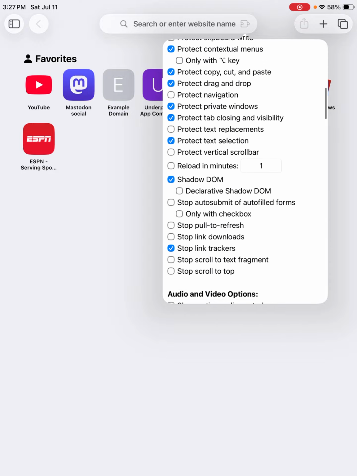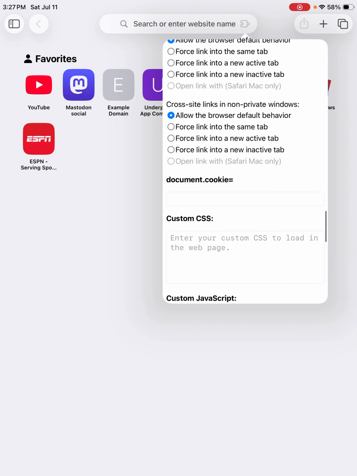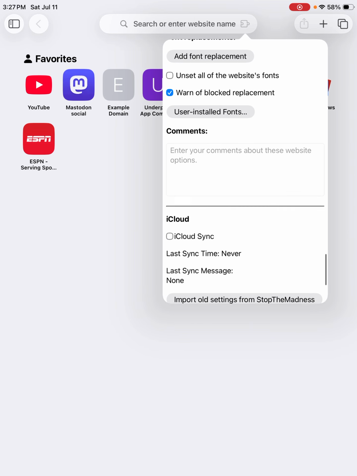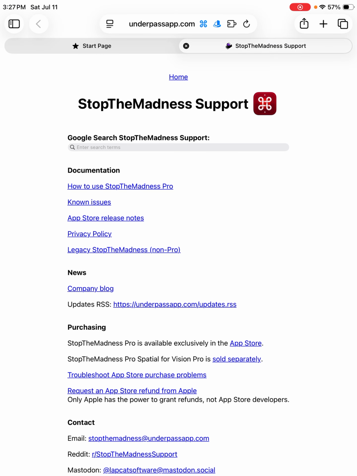And you can see there, StopTheMadness Pro has a lot of different features, and you may become overwhelmed just looking at this pop-up window. But if you ever have any confusion, there are two things to look at. First, there's always documentation that you can look at. So you see here, Get Help with StopTheMadness Pro. I'll tap that. And this opens the website with all the documentation.